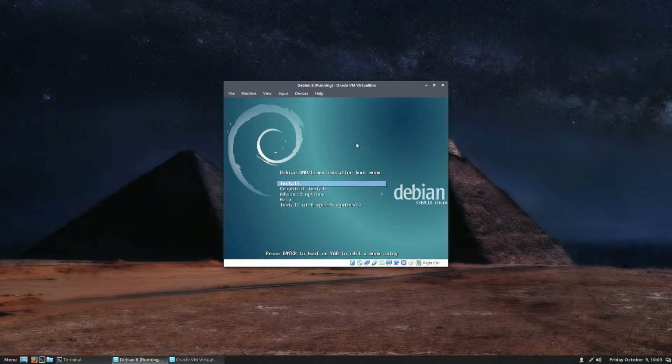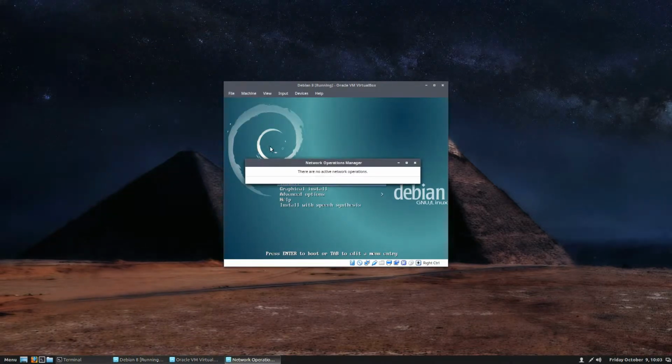All right, so while we're on this menu right here, let's go over this stuff. Okay, in File, you've got Preferences, Network Operations Manager, and Reset All Warnings. You can close. Network Operations Manager, I don't think I've ever messed with. There's none active anyway.